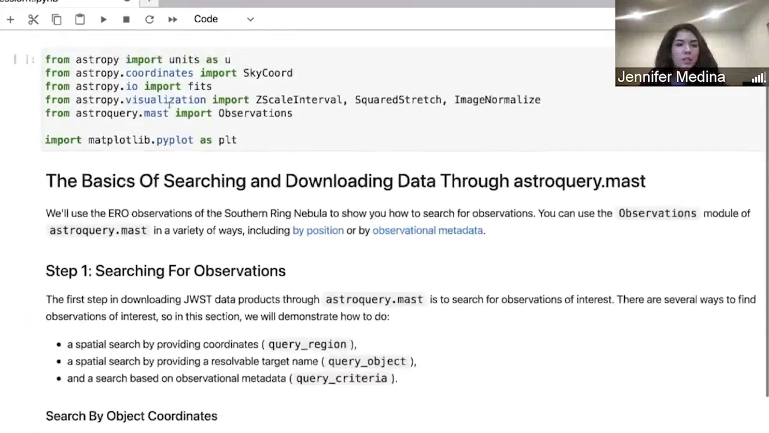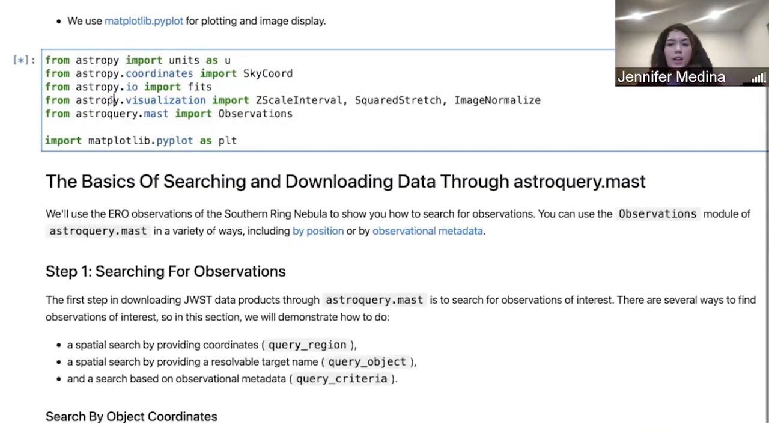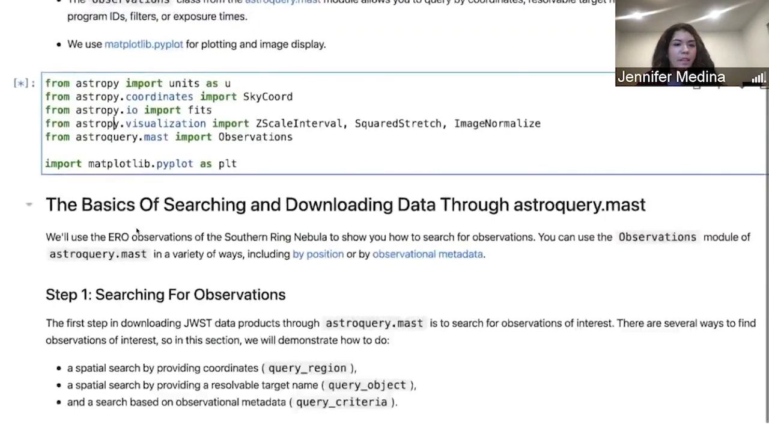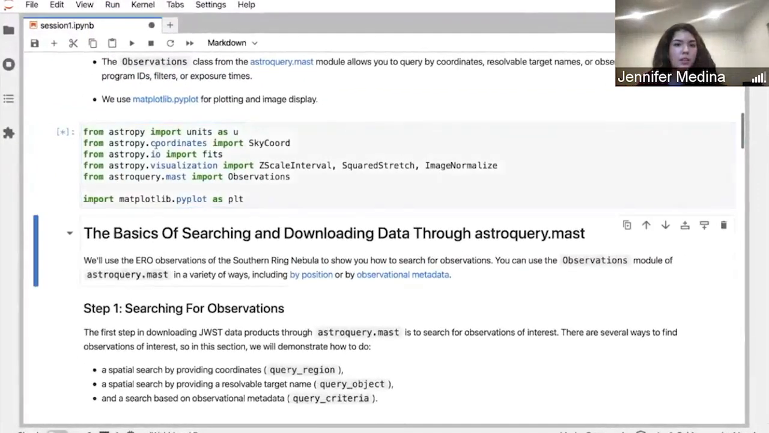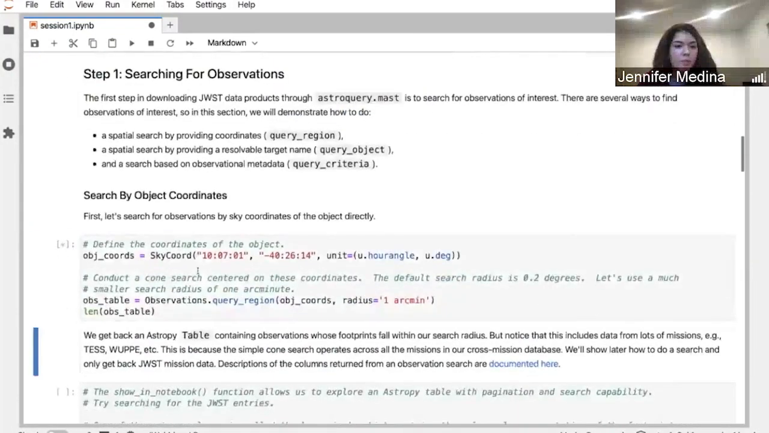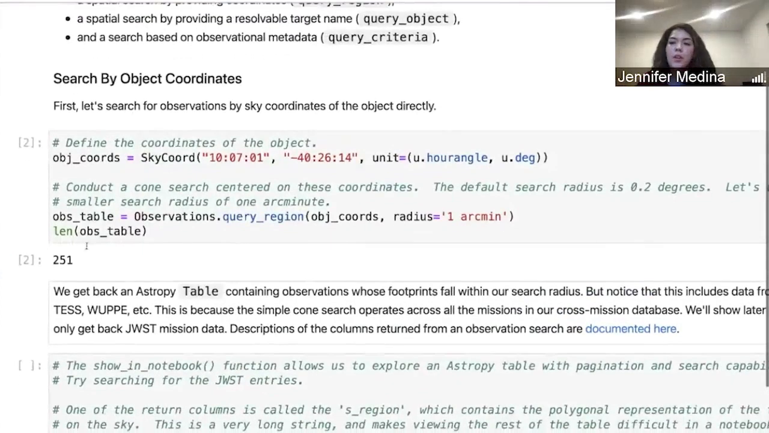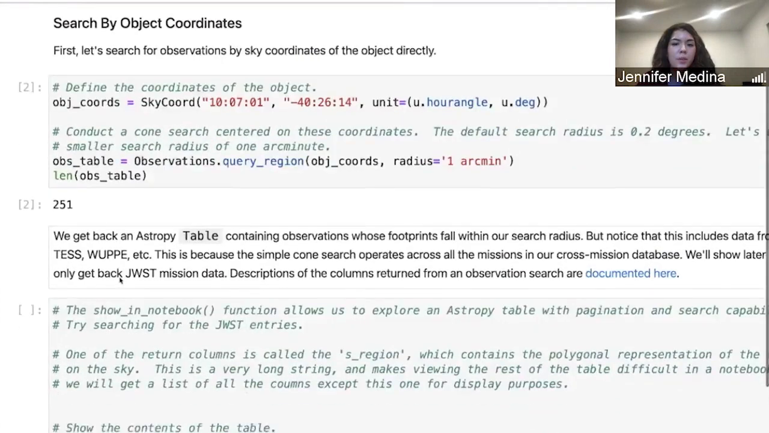But first, let me do a quick import. And just as a quick preview, the imports that we're using are AstroPy, AstroQuery, which wraps around AstroPy, and then lastly, I'm importing matplotlib for plotting purposes at the end of the notebook. And it looks like it's taking a while. I think I might have to reset. Okay, good. Okay, so running the query, and we get 251 observations from this single query.